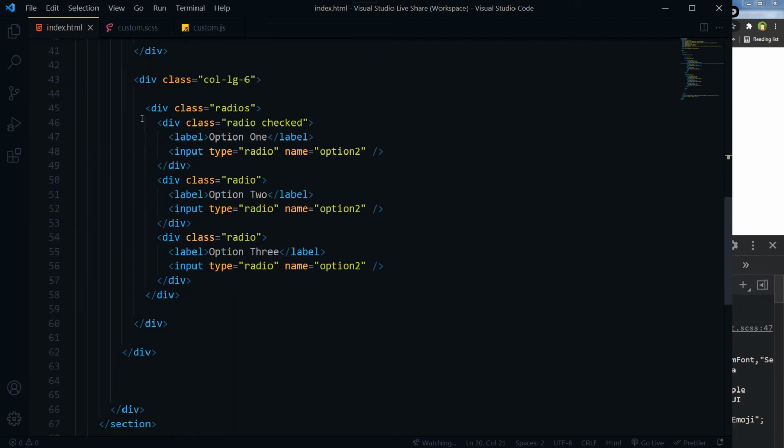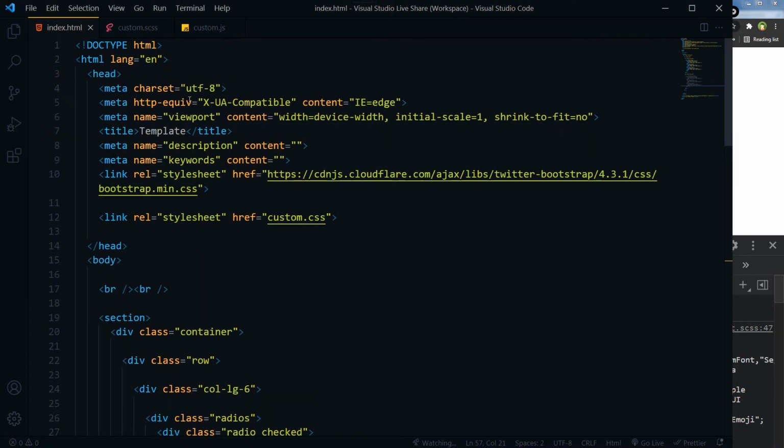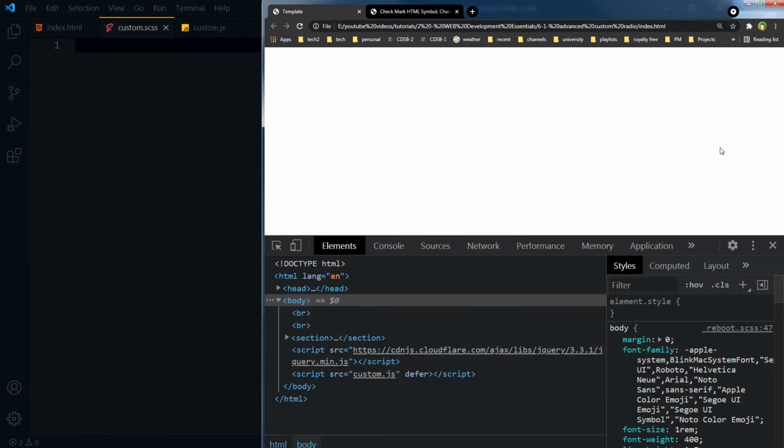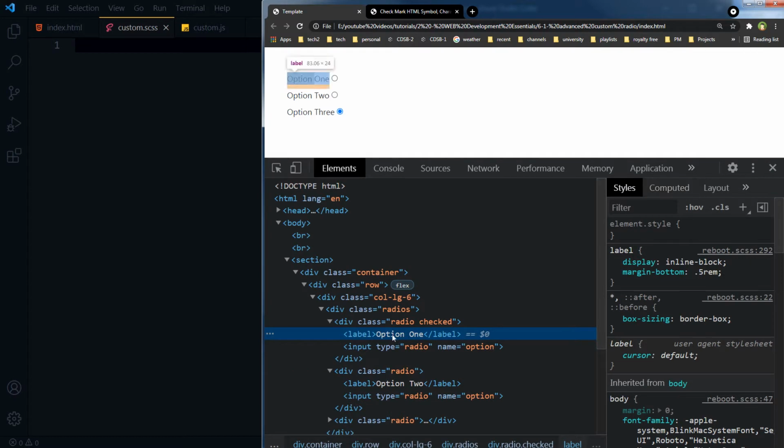For the time being, I am hiding this second block. And here is the output. We have a radio button group, and as you can see, the label is separate and the input is separate.